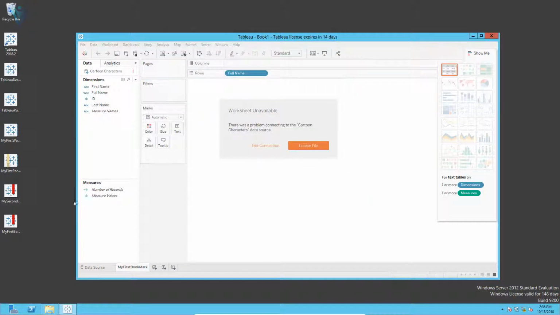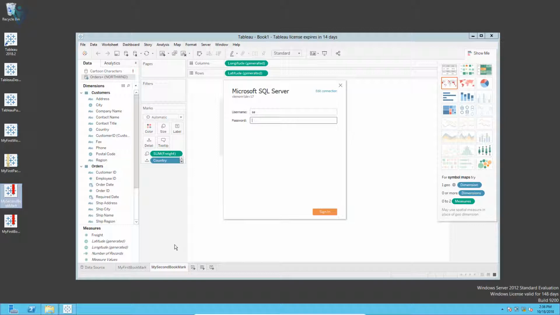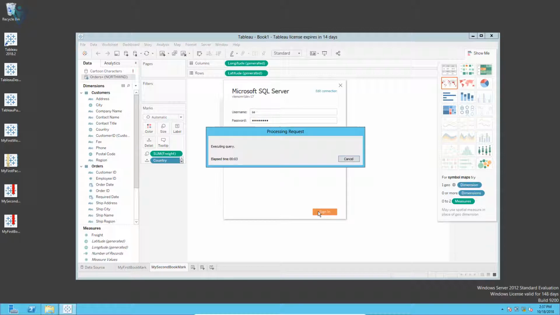We can also use drag and drop option. So I'm going to select this and then drag and drop here. This is our second bookmark. Our second bookmark is using a data source connection, so we can use it with a password. Again, without password we are not able to use it. Click on sign in and finally you are able to use the second worksheet.